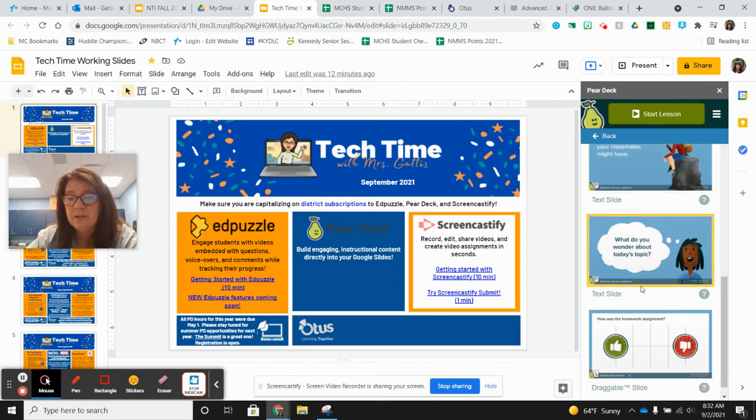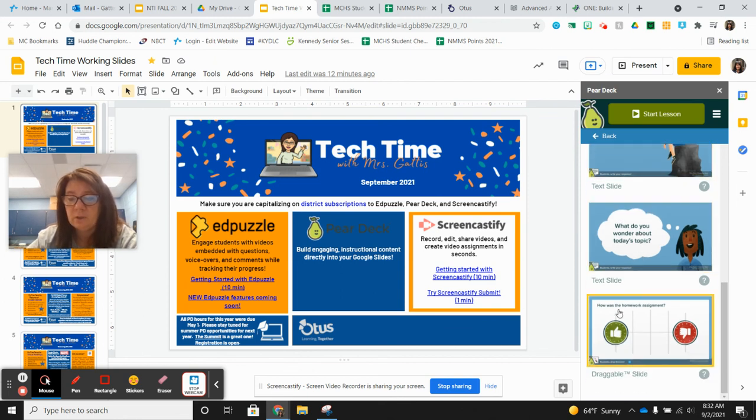So again, here's another text slide. Here is a draggable. What did you think about the homework assignment? If you did well on it, you can do this. If you have questions on it, and there'll be like a little dot that the kids can move and place where they feel, and then you can look at all their responses as a whole.